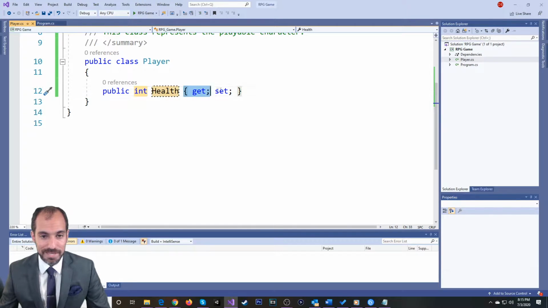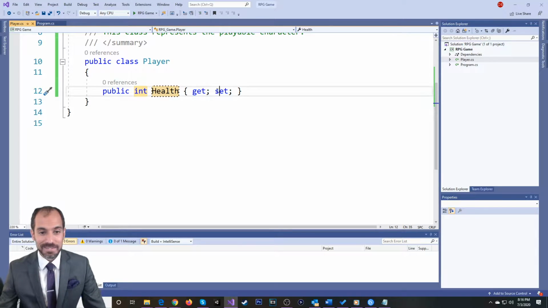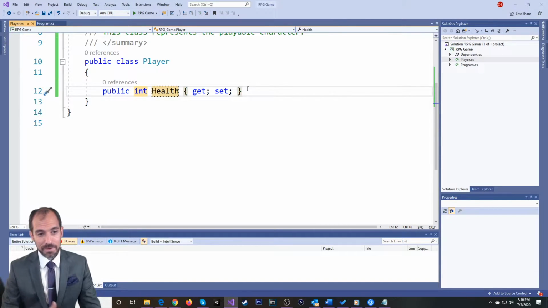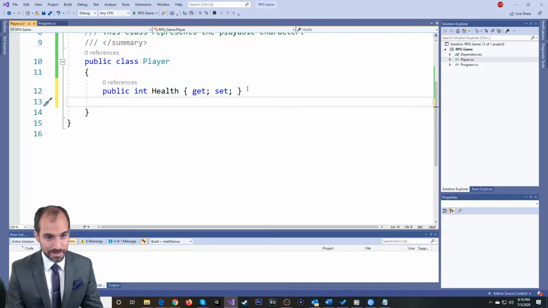Now with this squiggly here, by just saying get inside here and then set, it automatically creates the getter and the setter the exact way I wrote it, but you don't have to see it, you don't have to type it, you don't have to know about it. I created health, and now I don't have to worry about anything else with it working.